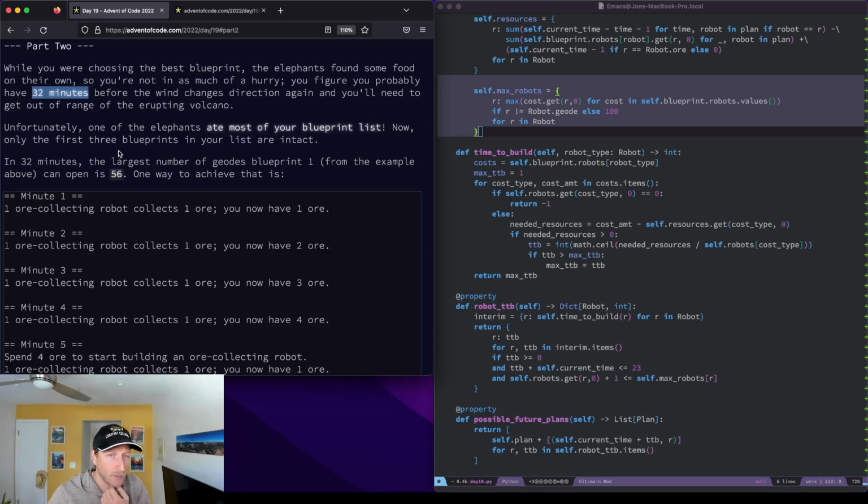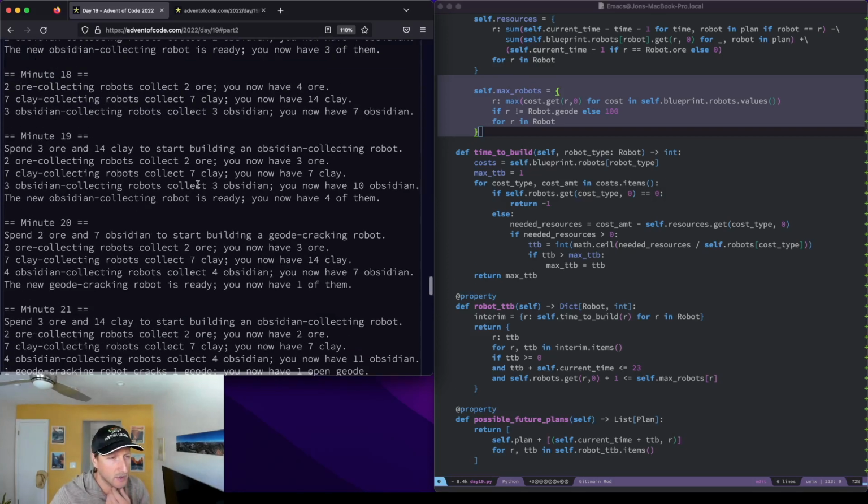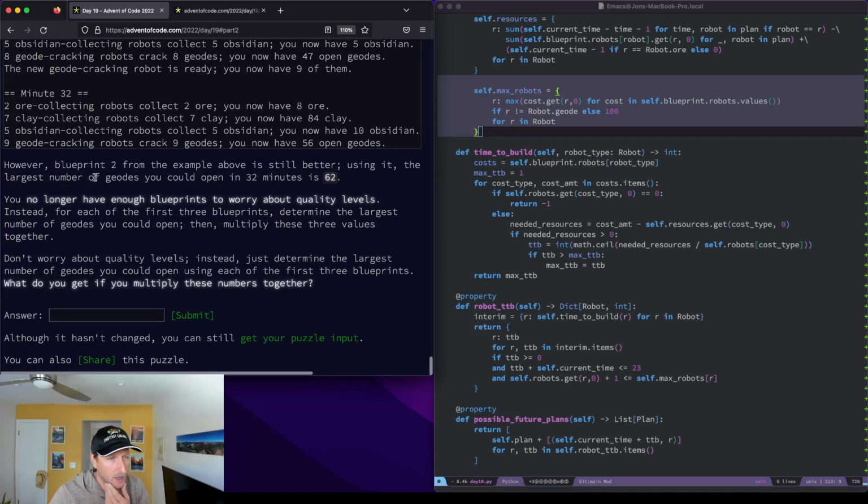Taking only 10% of the blueprints. All right, in 32 minutes, the largest number, Geo Blueprint 1, is 56. However, Blueprint 2 is still better, using it 62. You no longer have enough blueprints to worry about quality levels. Instead, for each of the first three blueprints, determine the largest number of geodes you could open, then multiply those three values together. Okay.